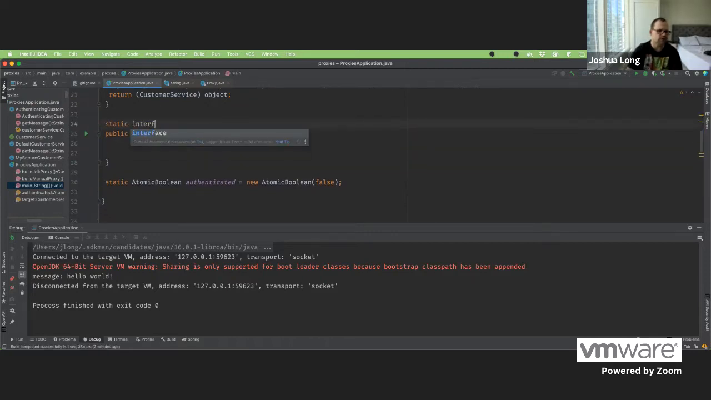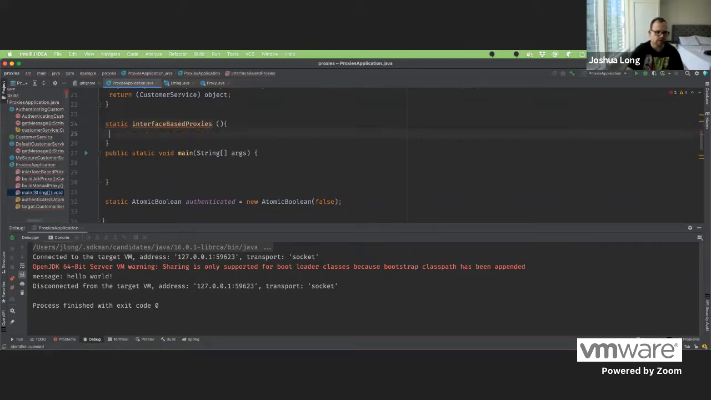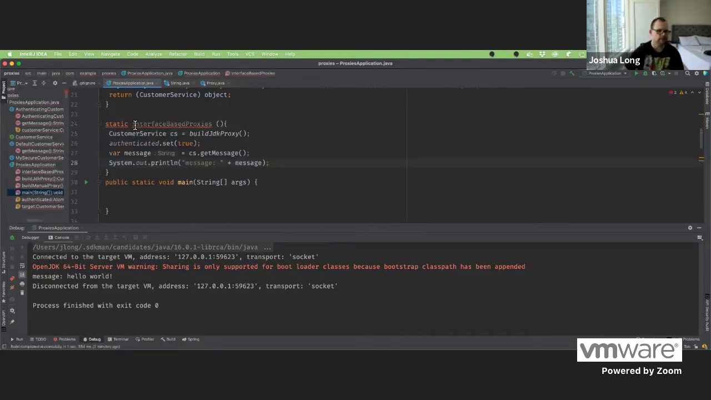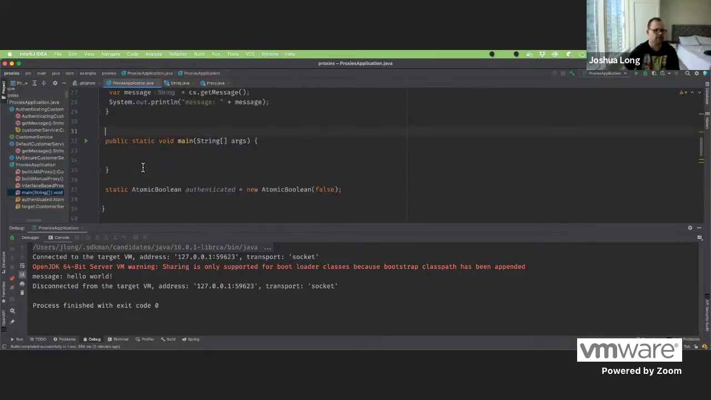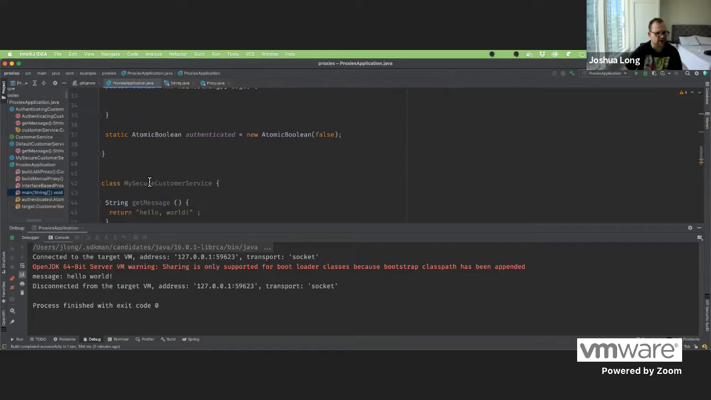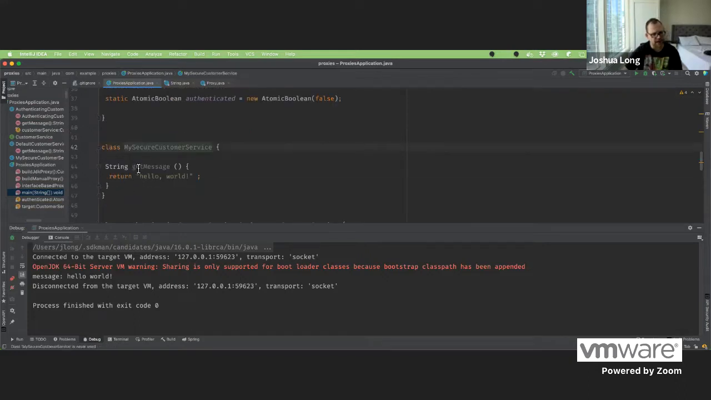Static interface based proxies, right? Static void, there we go. So that's just one example here. But what if I wanted to have a concrete class? What if I wanted to introduce new behavior that acted on every single method in this class?